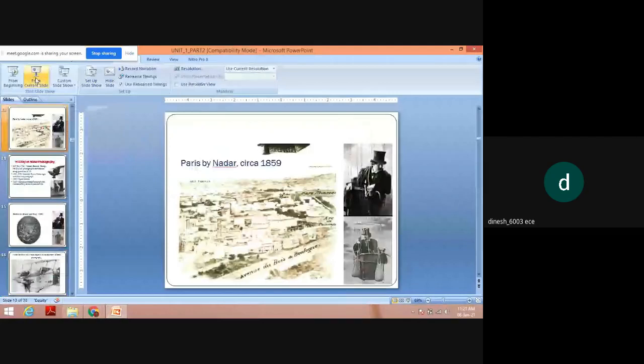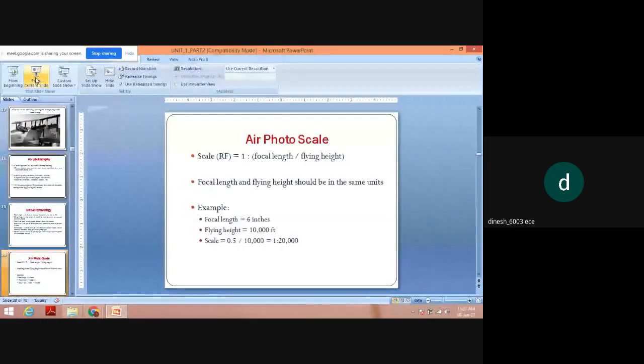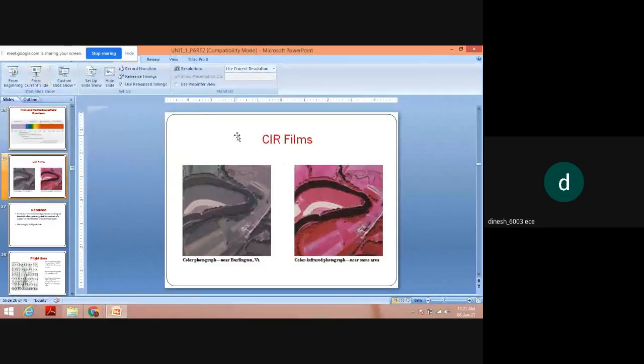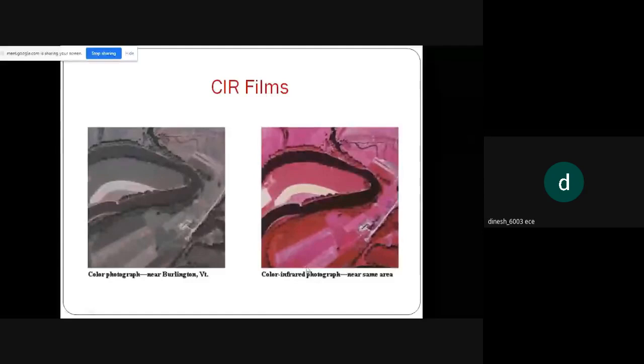These are photographs taken of two different areas. From this we can roughly estimate the values. This is Alaska's athletic field, taken in two different photographs, a color photograph and a CIR photograph. You can see here, this is your athletic field.